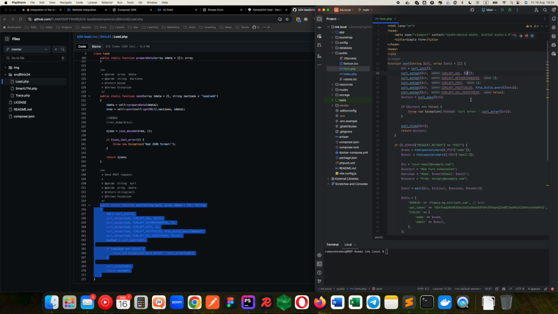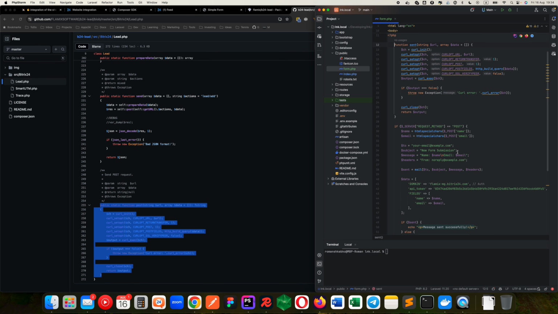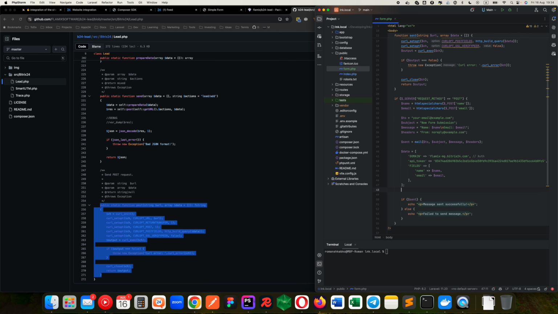Date instead of look. Here's the URL. Well, let's keep it as URL. What do we do next? Here we have the sending function. We are sending it now.